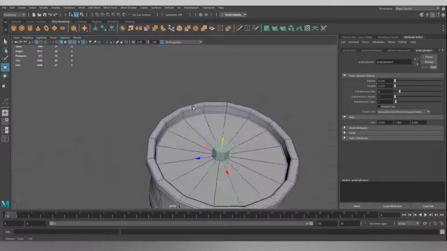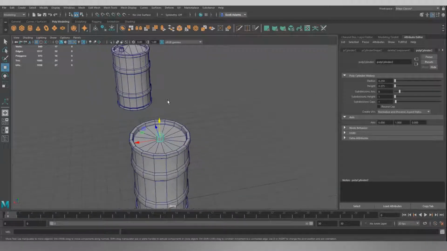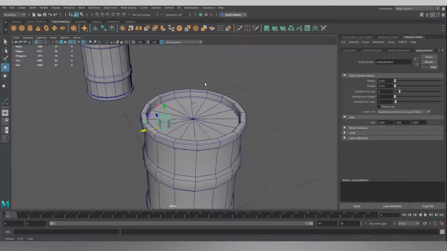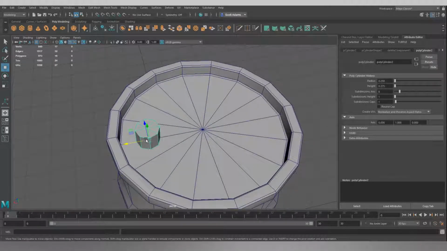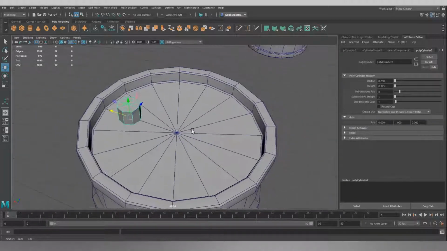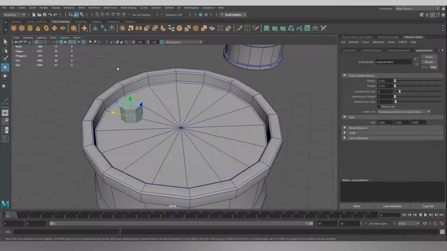So what we want to do now is just move our nozzle into position for where we want it. So we don't have to hold V anymore, we can freely move it on the X and on the Z. So I'm just going to bring it over here. As long as we don't move it on the Y, which is the up and down, it's going to stay socketed to the top of the barrel here. So we're just going to bring that back just a little bit. Now these are still two separate objects that aren't connected to each other yet, which is not really what we want.